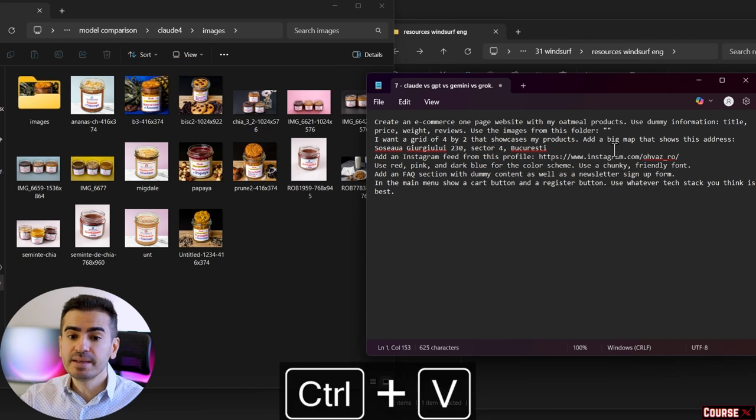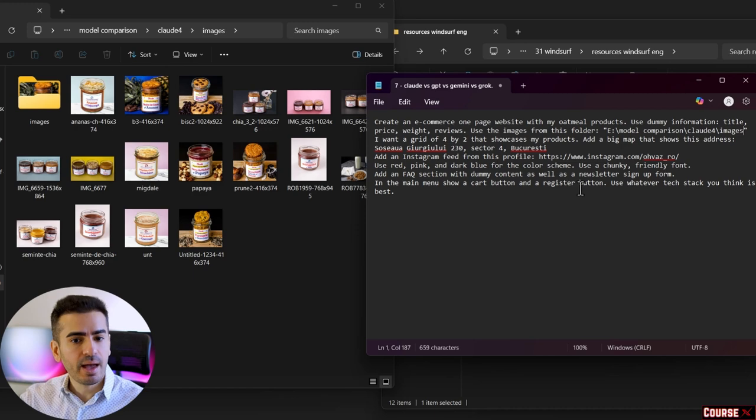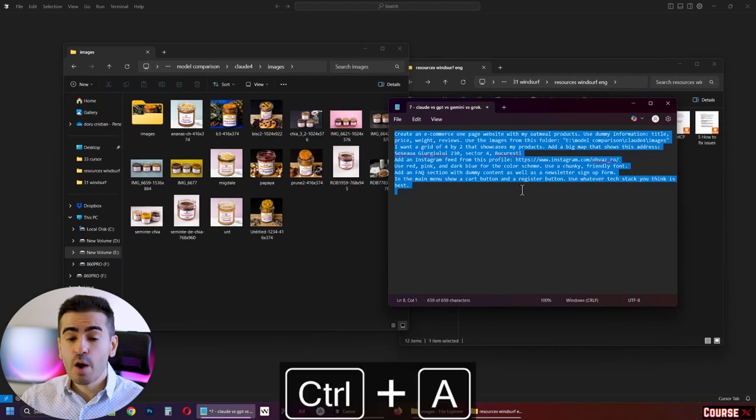That's what we need to paste inside the text file. Okay, again, make sure you work along on your second viewing and pause as often as you need to. Okay, the prompt is ready and now we can copy it.